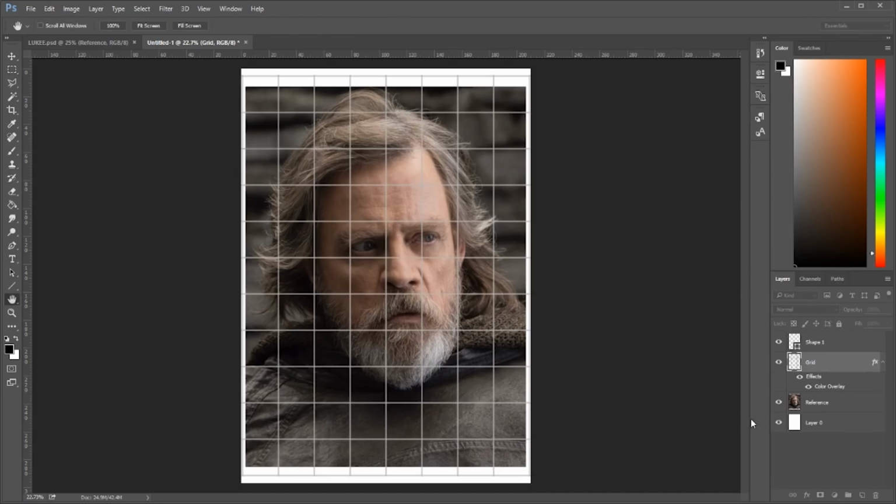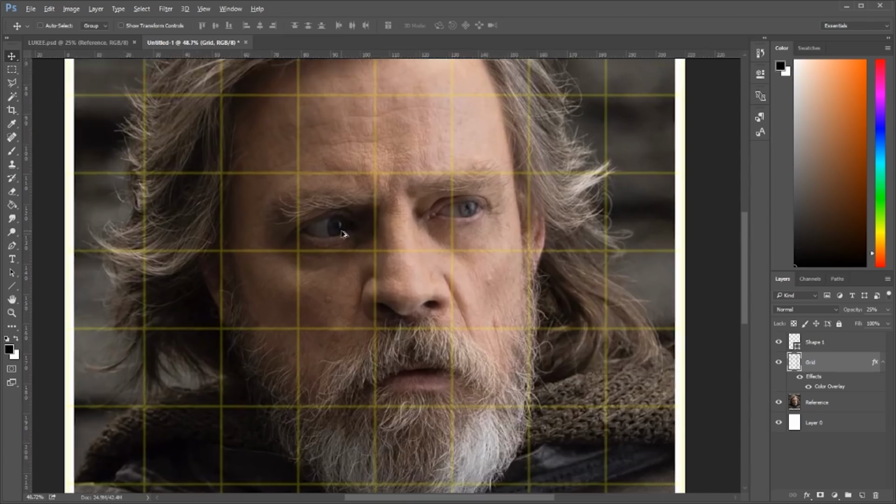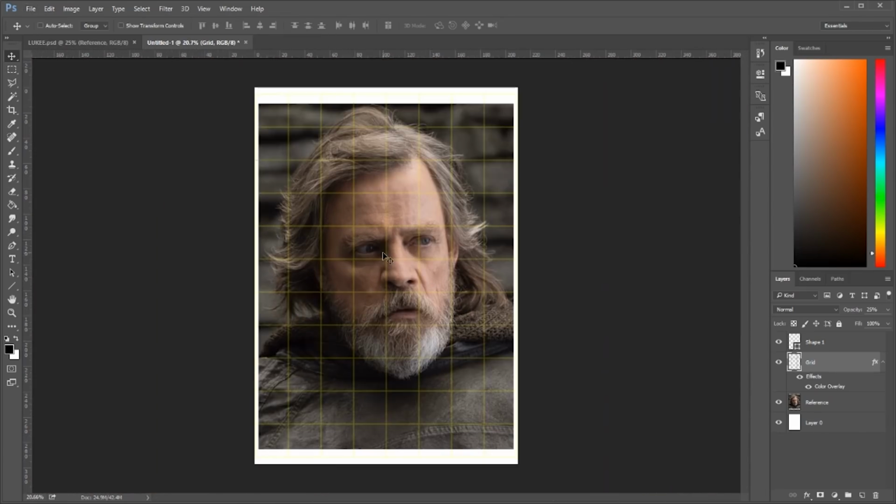Also, if you are struggling to see the grid, then feel free to change the color of it to something more visible. You can also lower the opacity so that you can see through it. So because we are working with the reference on screen, we can zoom in and see all of the detail. You could also print this out if you think that having a physical copy will help you.